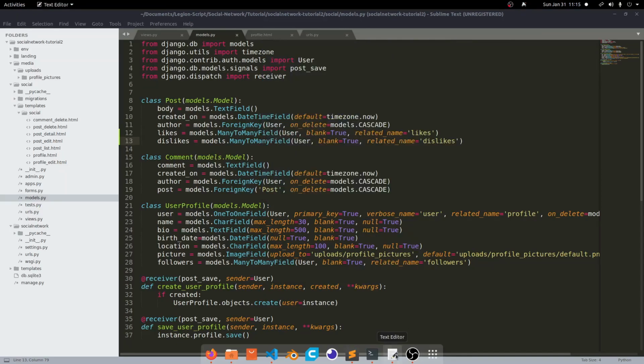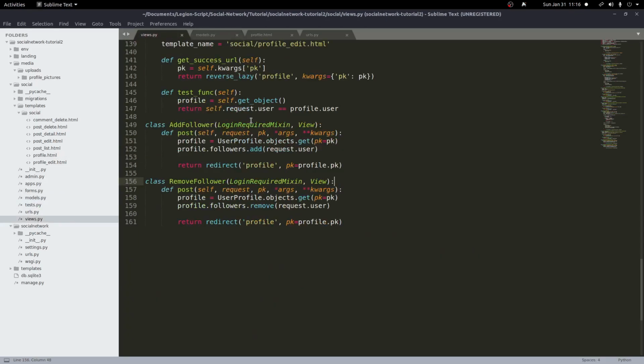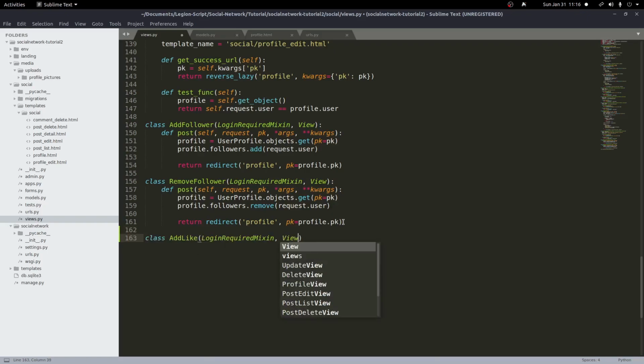So the next step will be to add the views for the likes and dislikes. So I'll jump into my views.py file, and I'll scroll down here to the bottom. So below this remove follower function or class, I'm going to add another class. I'm going to call this one AddLike. Class AddLike. We'll pass in our LoginRequiredMixin and the generic View class. And this is going to be similar to the followers views, where I'm going to have a post request in a form that either adds something to this field or removes it from this field.